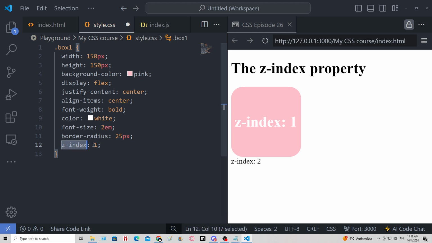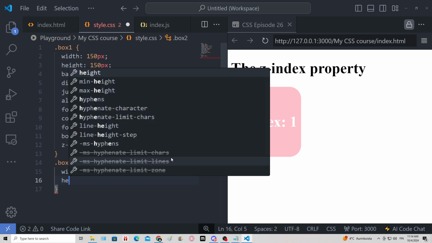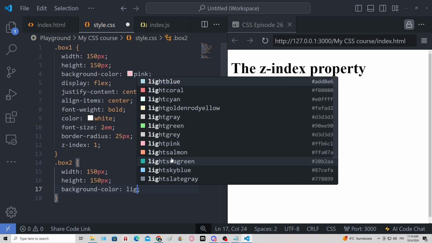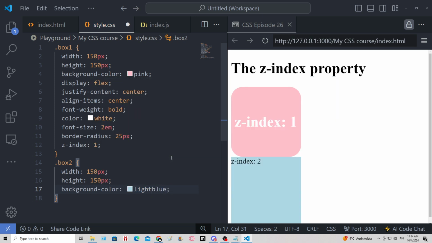So basically this means that when the elements get on top of each other, which element is going to be showing? Well, the element that has the higher z-index number is going to be shown. So for example, let me style the box 2. Width 150, height 150. Light blue will be the color.